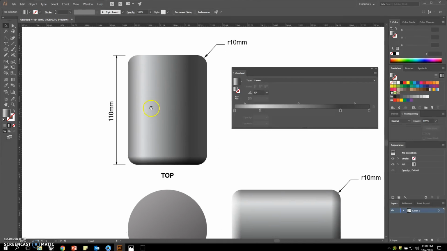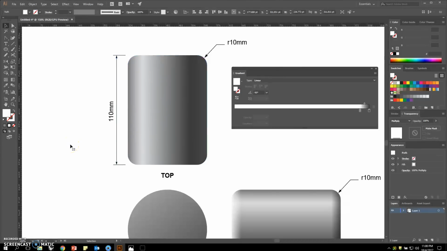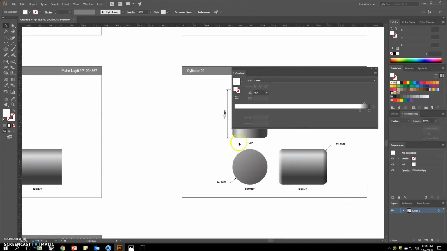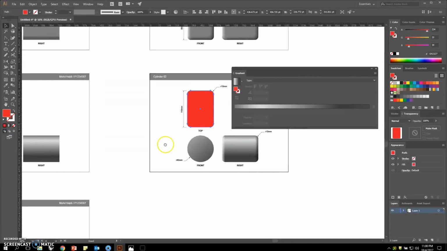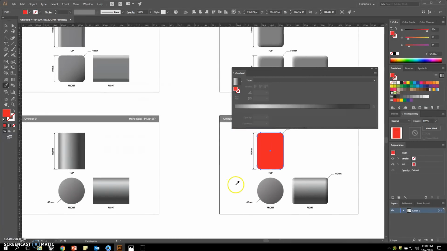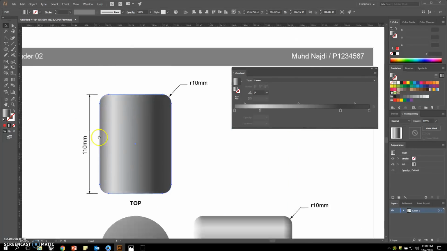Okay, cylinder 02 right now is currently missing a highlight here. Let me just delete this out also. Let's say, for example, after you finish drafting, you do not need to re-render again. What you can do is pluck out your eyedropper and then borrow the gradient from cylinder 01.